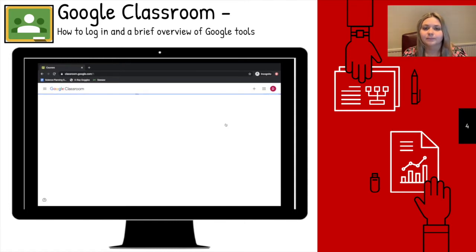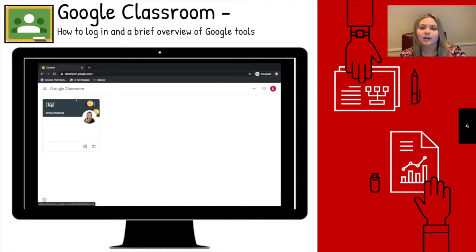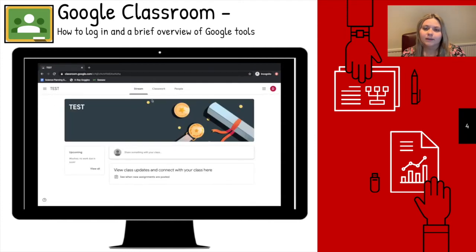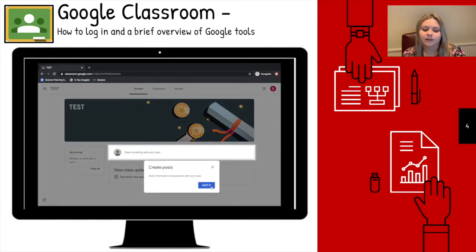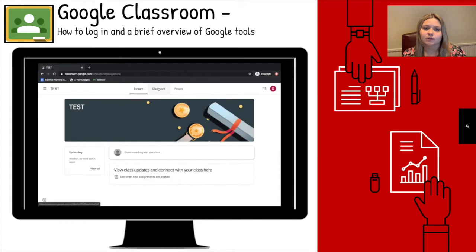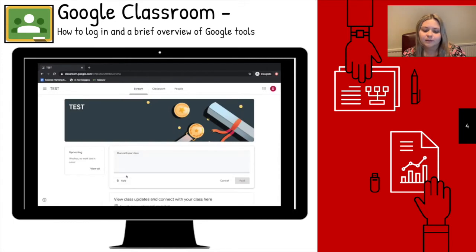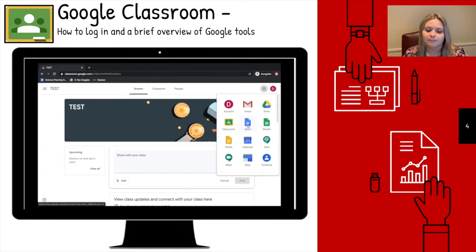So I click on it now. It will take me to the Classroom's homepage. Now it will show all the classrooms that I'm enrolled in. I just click on the name of the classroom and then I can enter it. So first of all, you can see the stream. So that's what's happened most recently. You can type directly on it and you can upload anything to the stream.